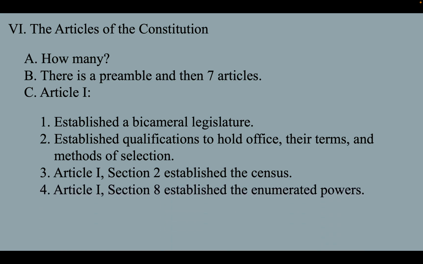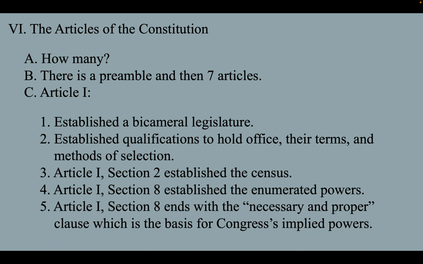Article 1, Section 8 established the enumerated powers. It has a list of what Congress can do. Article 1, Section 8 ends with the necessary and proper clause, known as the elastic clause, and that's the basis for Congress's implied powers. You take the written powers, the enumerated powers. If it's necessary and proper, then you get some implied powers.